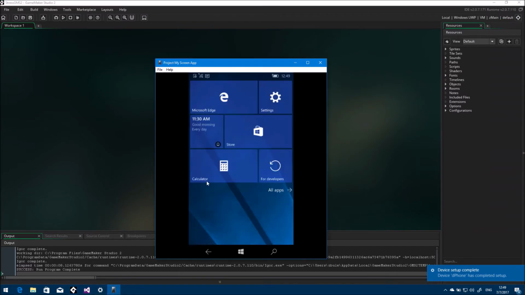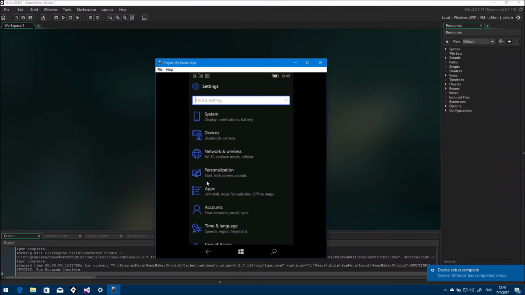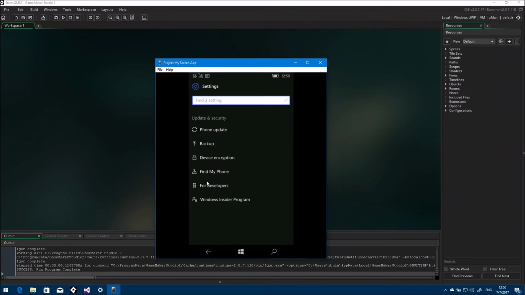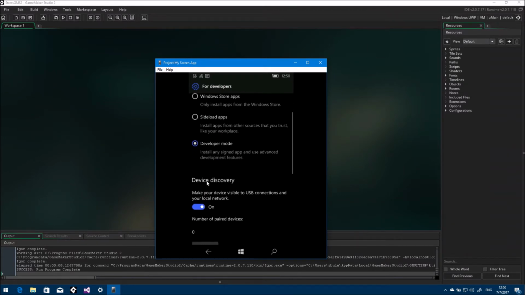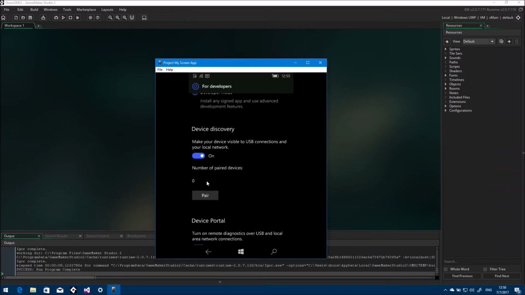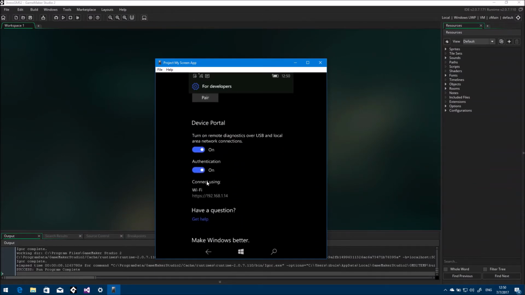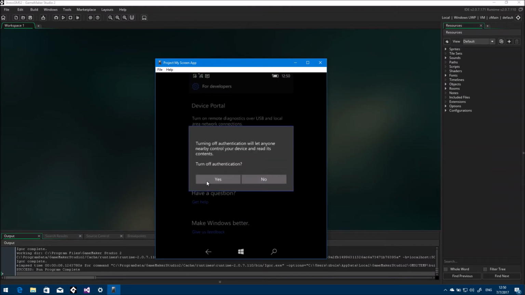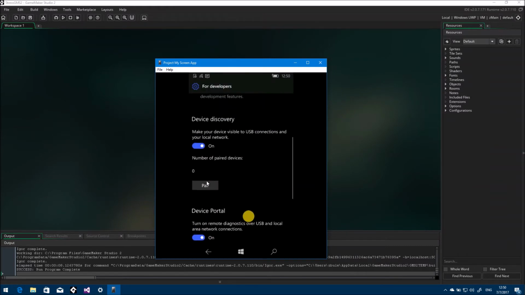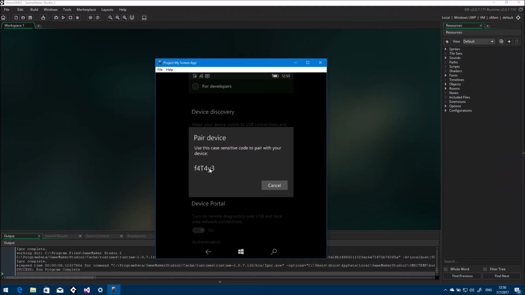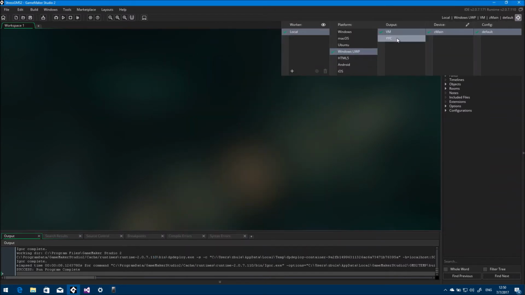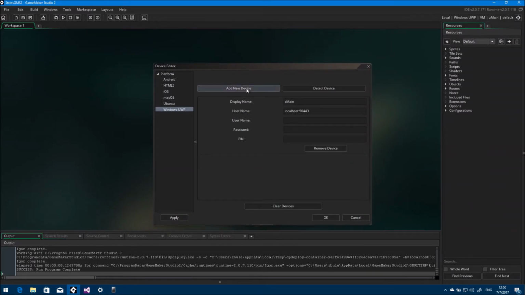On the Windows Phone, basically the same thing. Go to settings, down to update and security, for developers, and I've already set it up on developer mode. Turned on the device discovery, device portal and everything, but let's also turn off authentication. For the Windows Phone, instead of making a username and password, you click here on pair, and it will give you a PIN, and that's used for authentication. However, we're not gonna deal with that again, so let's add a new device.